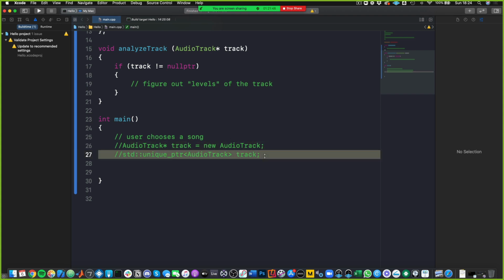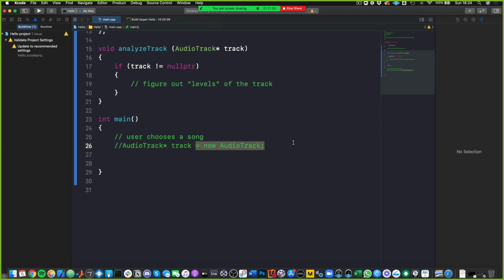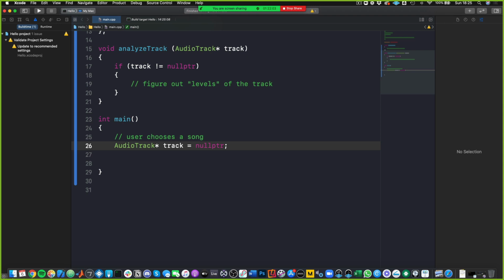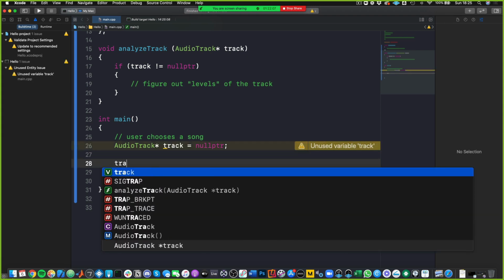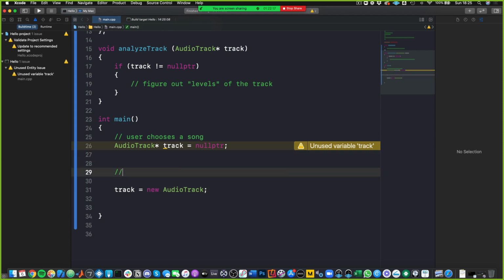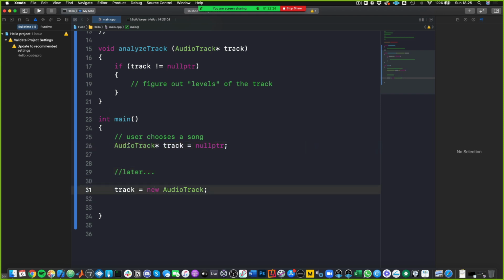So let me just take this out for a second, and we could say AudioTrack* track, and it's best practice to always initialize any pointers to nullptr. Now at a later point, I could say track = new AudioTrack, like that. This could be way later down the line, and then that allocates it. So this is the declaration, and then this is where you actually allocate memory. Does that make sense? That makes sense, yeah.